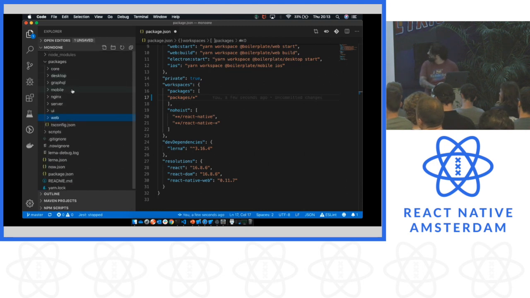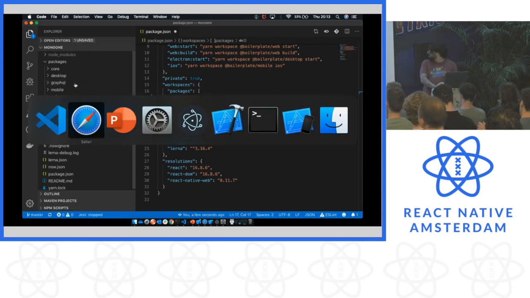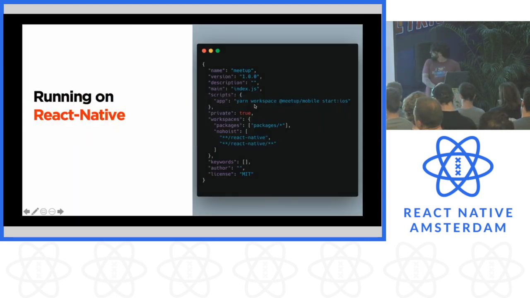On React Native, it's easier because it's exactly the same API. We don't have many things to configure, just workspace. I told you the workspace and the no hoist about packages. We have a custom script to run inside the workspace, like yarn workspace mobile run iOS, start iOS.